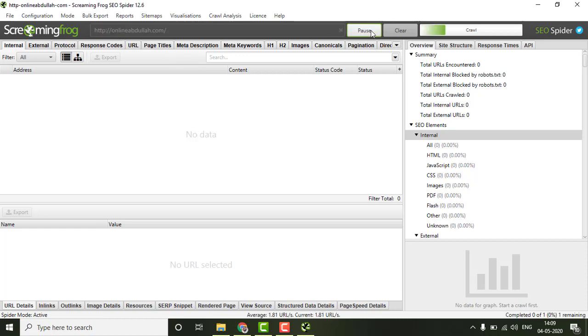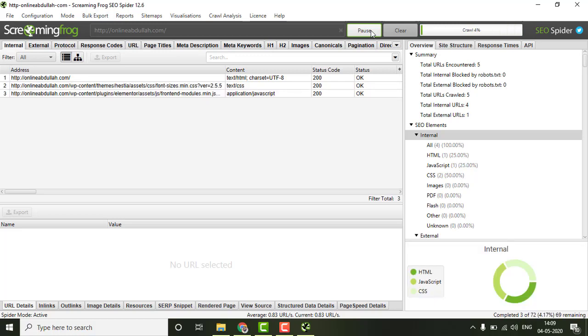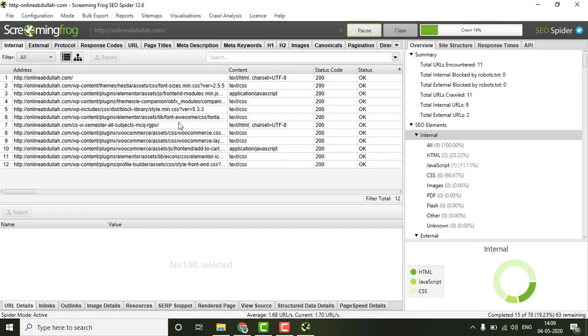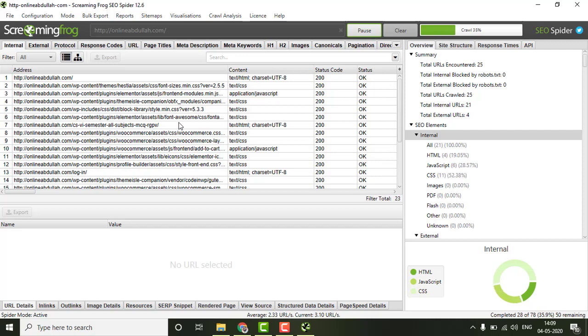Once I click on start, if you have not blocked any search engine, then it will crawl all your website pages. So it's crawling, 20% crawling completed, and it's going on. It's about to be completed, and once it is complete, I will let you know what is where, how it's helpful for you and how you can analyze. So it's almost completed, 100%.